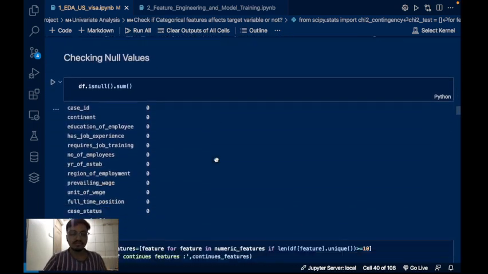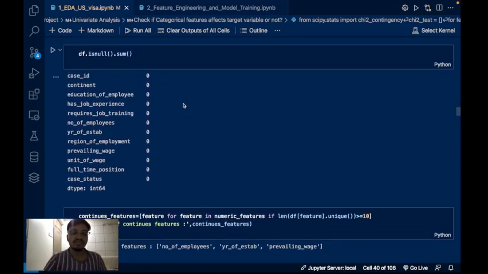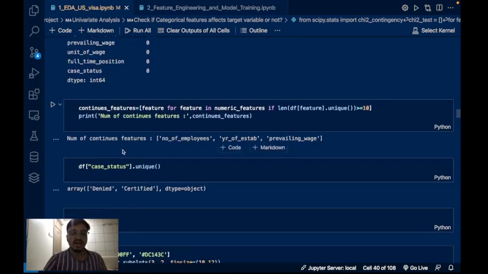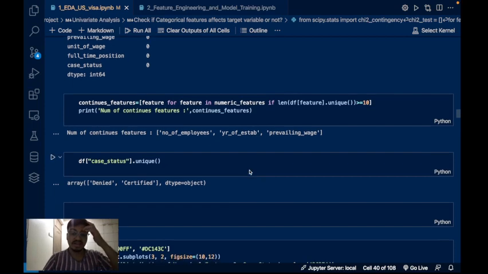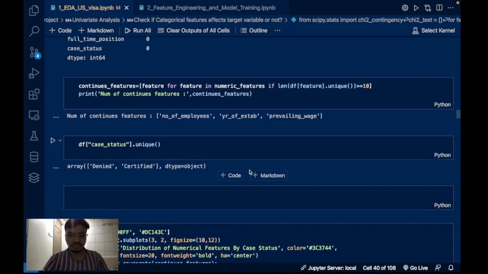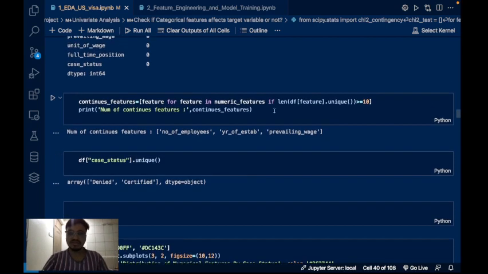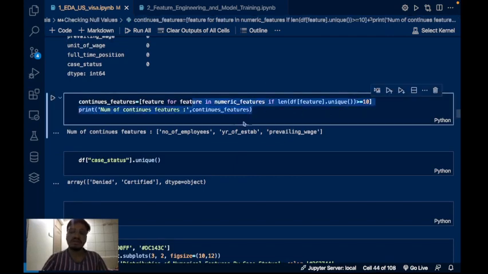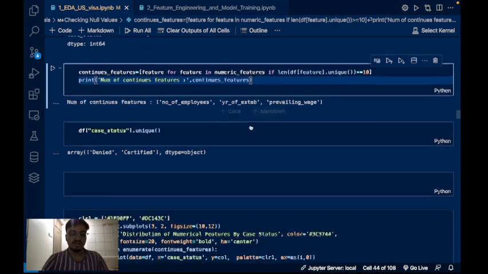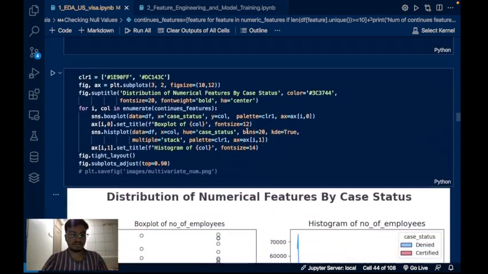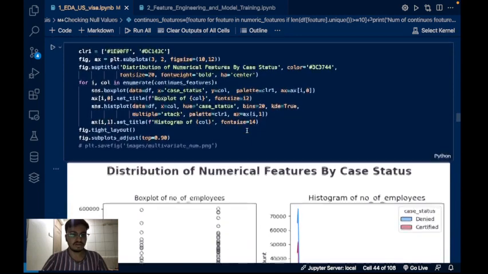So no null values, as you can see here, and the numerical features are number of employees, year of establishment, and prevailing wage. These are the continuous features because they have 10 or more unique values. These are the basics.